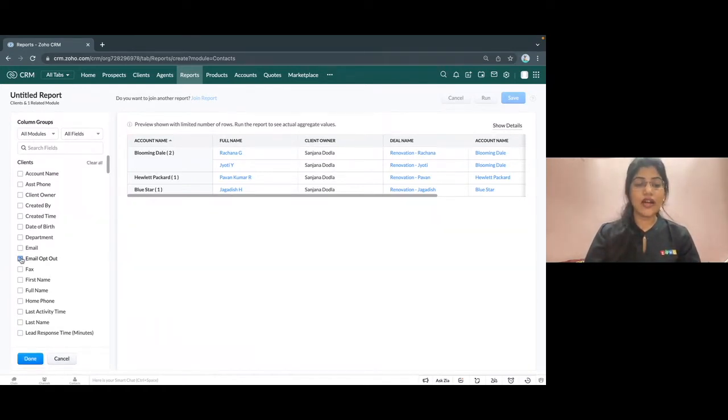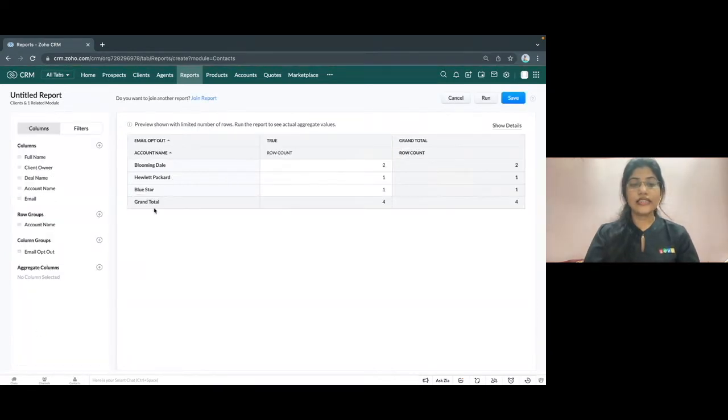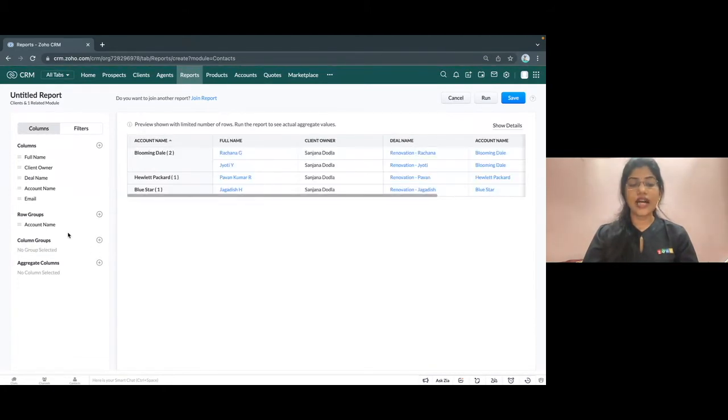Let's select email opt out and we can check it. You can see that there are two records which have the email opt-out selected as true and have the account name as Bloomingdale. This way, you can consolidate your report and you can see the count of records which match both of these values. I'm going to remove the column group because I just want to see the list of records which have the same account name.